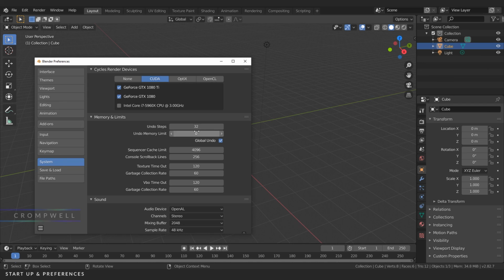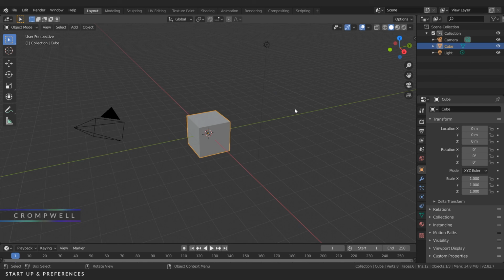Other than that, we're just going to leave everything by default and hit our save preferences option there. And we're going to close this window, and we've pre-configured Blender. We're going to be looking at this modeling tab in the next video. So I hope this was helpful for you.